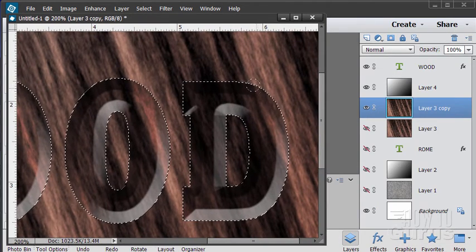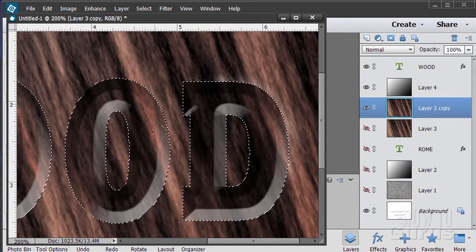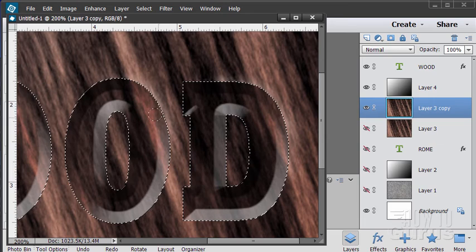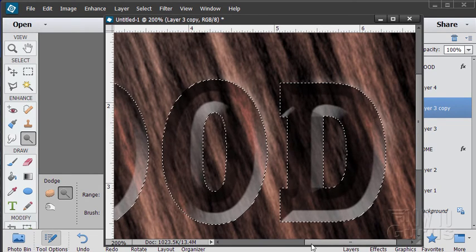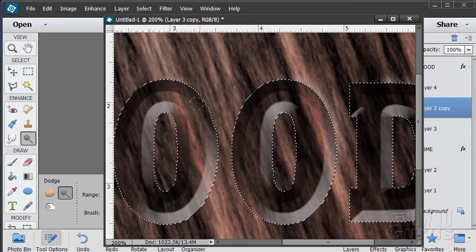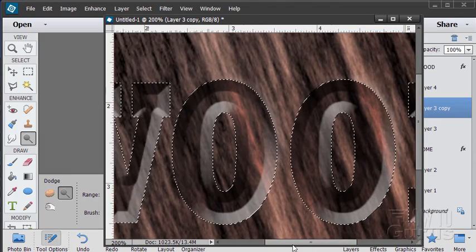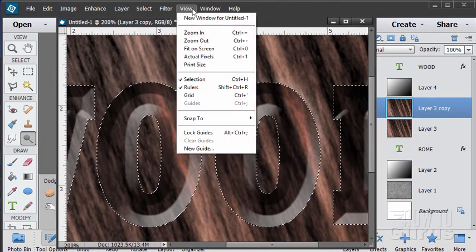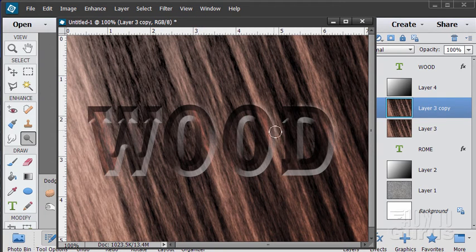Okay, and then I'm just going to come in here and just a little bit like that. Just kind of lightening up that edge. Just very subtly. And a little bit in there. This will just help to separate those edges a bit. I think that's all right. Let's zoom out and deselect. So you can see just a little bit of lightening up on those edges to help bring out those edges.